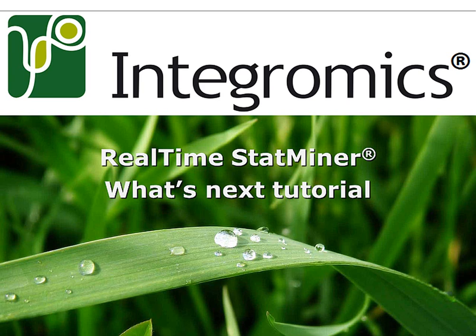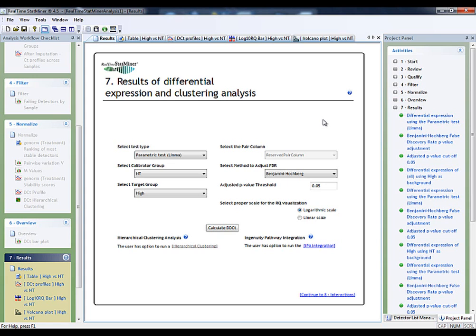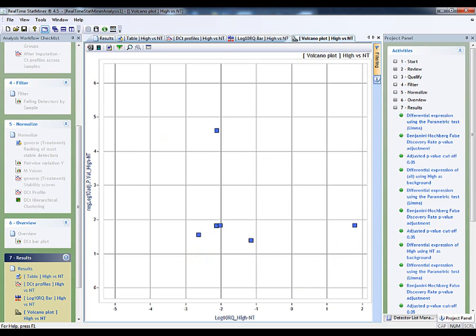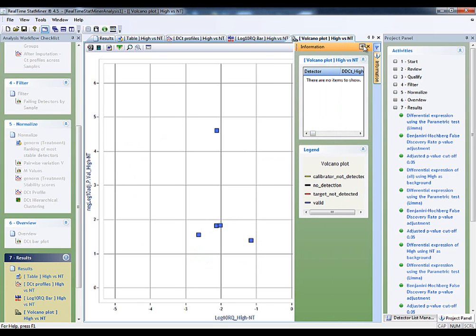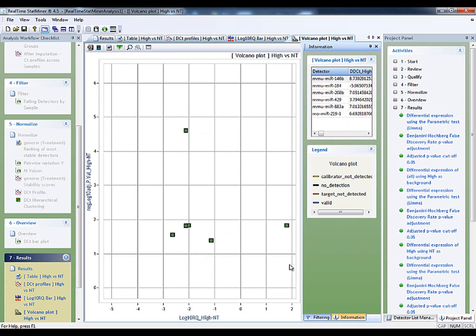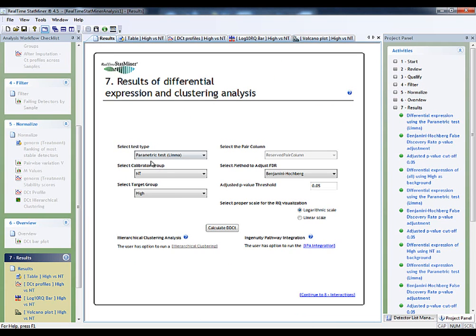This tutorial focuses on what we can do with our data once StatMiner has finished the qPCR analysis and we have the relative quantification results filtered by a set of detectors of interest. Please check the user manual or differential expression video tutorial for further details on how to filter expression reports. This example represents high doses of a certain treatment compared to the control group of the experiment.